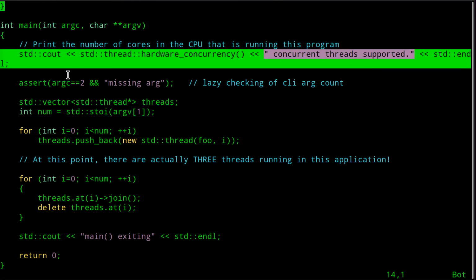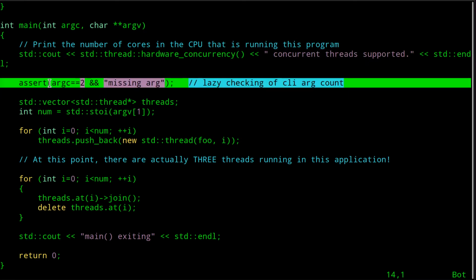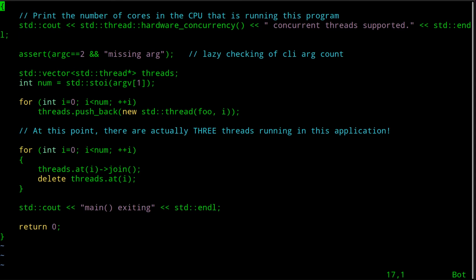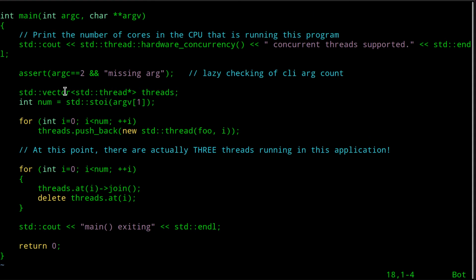Same thing we saw last time. Make sure that I have two arguments. The first argument is actually the name of the program, so technically this is one argument, even though it has a number 2 right there. Then we create a C++ vector of pointers to threads. Last time we just created a thread for each one; we just had a hard-coded variable sitting right there.